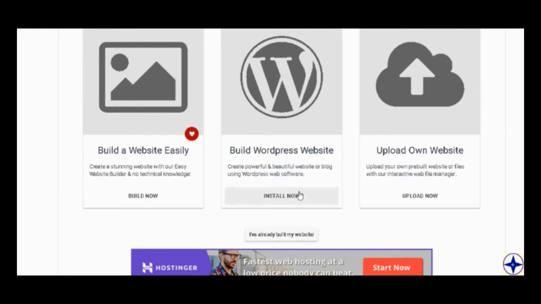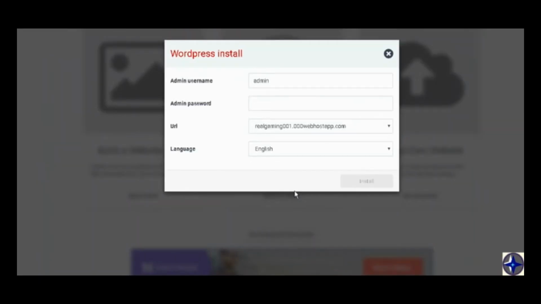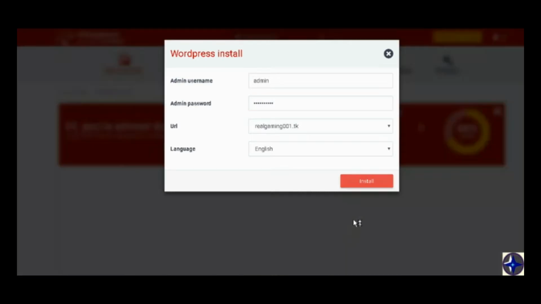I'm just going to build a WordPress website right now because that's easiest. You can create your admin username, you can choose whatever you want. I'm just going to keep it at admin. I'm going to use this, realgaming001.tk. Now you're going to come up with a password. Alright, now you're going to press install.